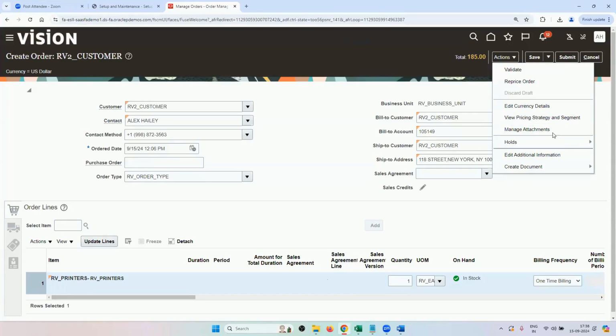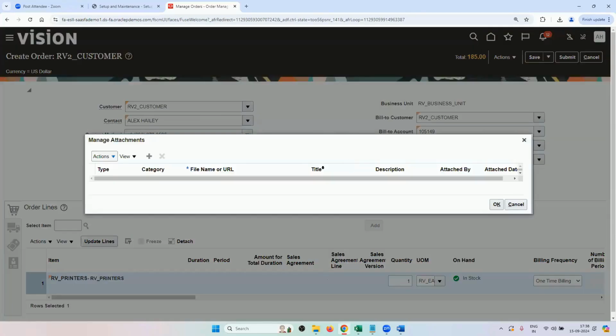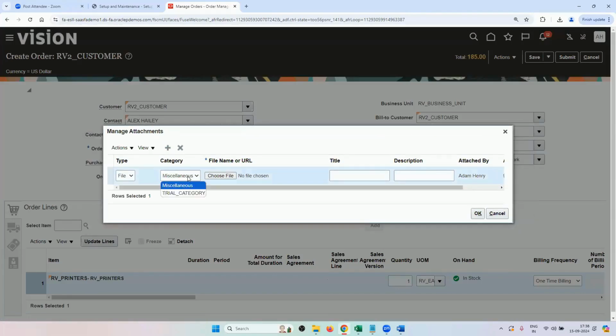Yeah. So now let us jump into the other options we have. The next option is manage attachments. So if you click over here in the manage attachments and if you click plus, you can see under category we have miscellaneous category, and then this is a custom made category, right? So you have an option to create multiple categories as per the business convenience, and then you can attach your files. You can have file, text, or URL.